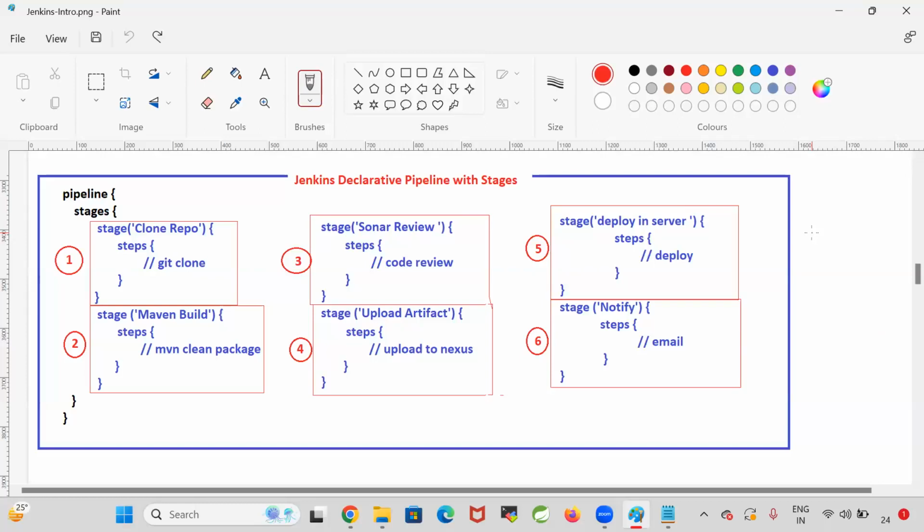Guys, observe clearly. In the interview, they will ask you, what are the stages available in your Jenkins pipeline? So you need to tell them what the Jenkins pipeline is, and what stages are available in your Jenkins pipeline. In real time, for every project, a Jenkins pipeline will be available to automate the build and deployment process. That pipeline will contain multiple stages. As this pipeline contains multiple stages, it is called a multi-stage pipeline.